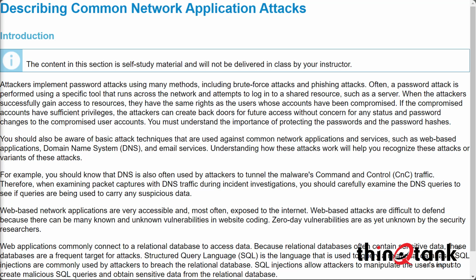When an attacker is able to gain access to specific resources, they essentially have the same rights as anybody authorized to that particular system would have, and as such they have the appropriate privileges to compromise the system, to create backdoors for future access, or to change or escalate privileges to gain further access into other systems within the enterprise. So we have to understand the importance of protecting passwords in our environment, what a password hash is, what the point of creating a password hash would be, and so on.